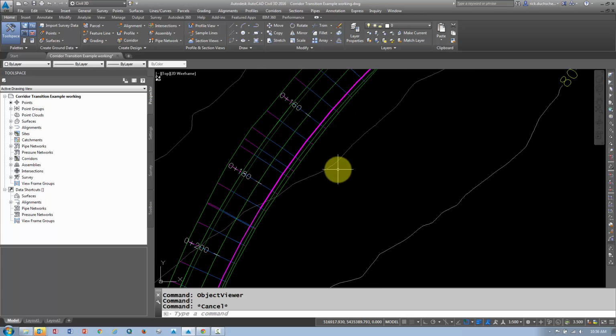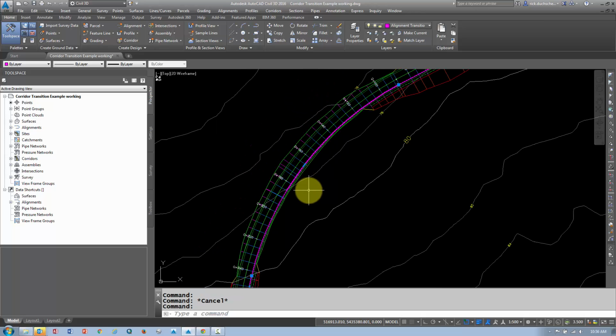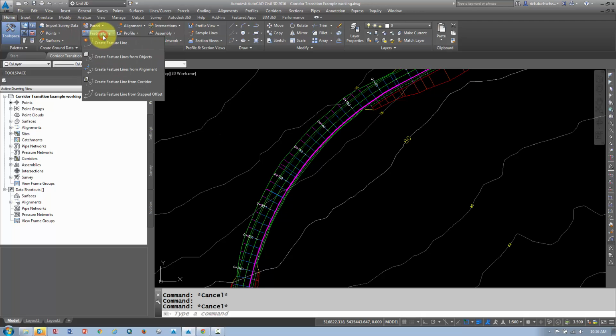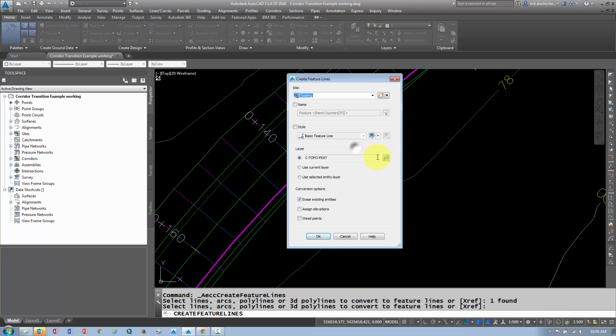But I find that feature lines work a little bit better when working with transitions and widening lanes and things like that. So I'm going to take this polyline that's already been created and convert it into a feature line. On my Home tab, I'm going to select the feature line option, and go to create feature line from objects, pick my polyline and hit enter, and I'll give it a name.